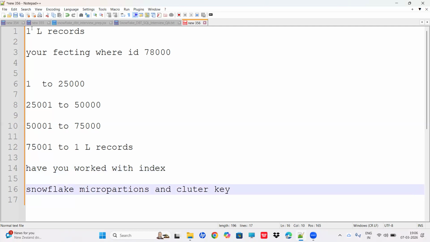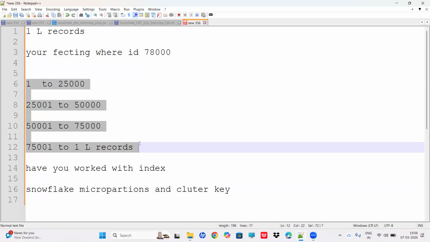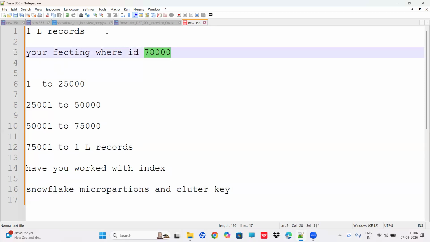Suppose you have these partitions and 1 lakh records, and you are fetching where id equals 78,000. Without micro partitions and cluster key, think these are 1 lakh records and these are 4 partitions. Without micro partitions, Snowflake would scan every record, all 1 lakh records. It will take time and cost.